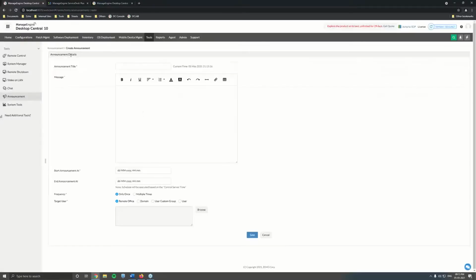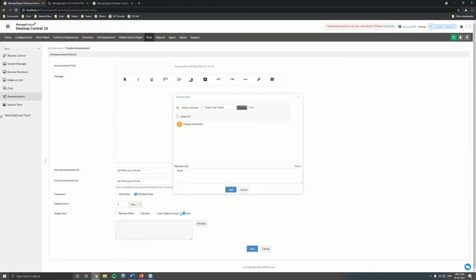I can create an announcement, specify the required details that have to be displayed to the end user. I can compose my preferred message, configure a start and end time, and have that message shown either once or multiple times at frequencies of my preference. And since you can target specific users or remote offices or even OUs or AD groups, you can exactly choose the target users that you want to send an alert to.